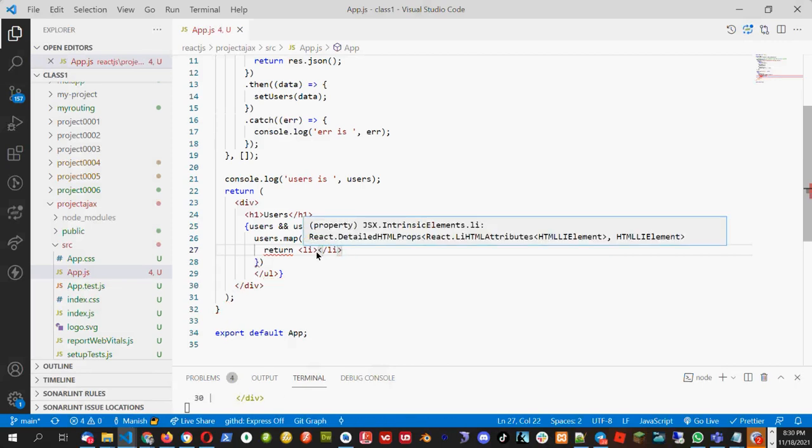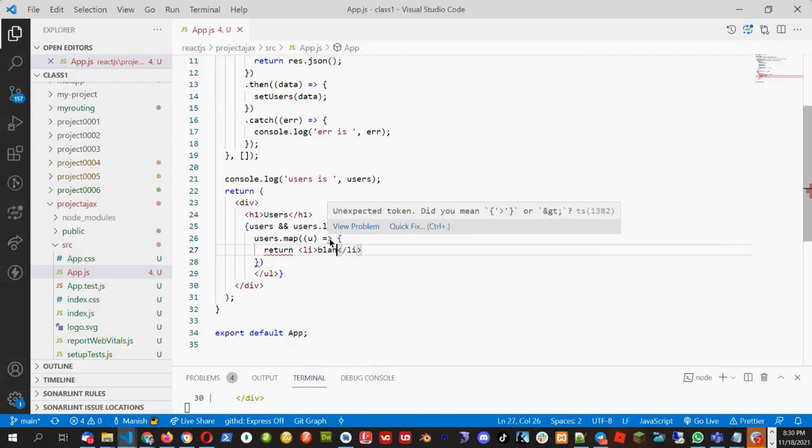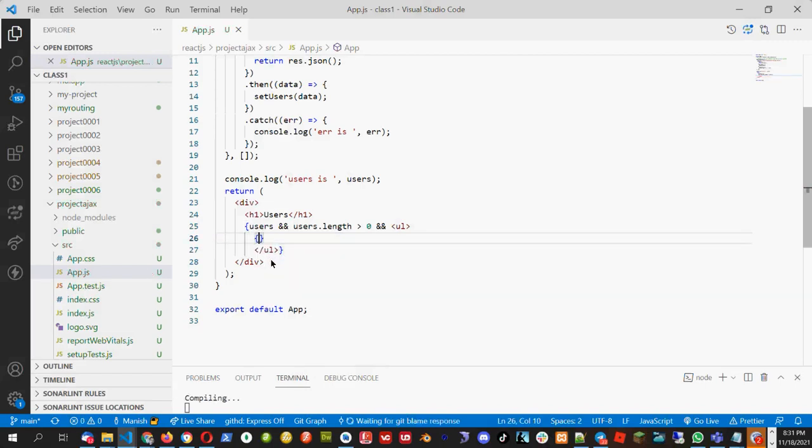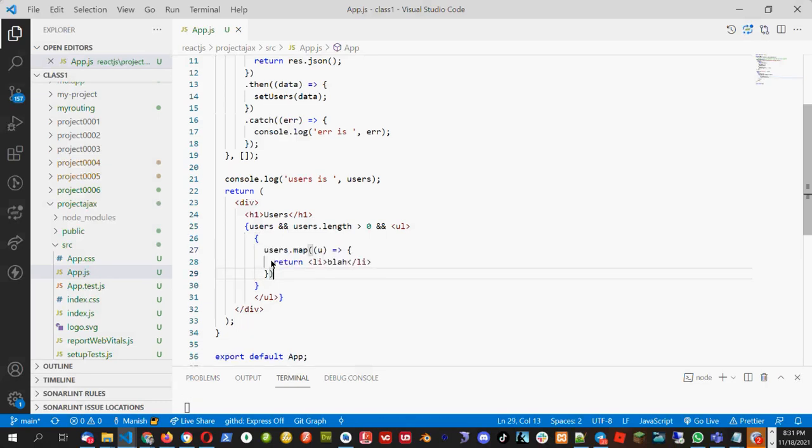Okay, so let's see what we can put in the li tag. Right now I will put... so whenever we want to put this users.map, I have to start with the curly bracket, because that is the JavaScript thing. So I cannot put user.map directly. I have to put it inside the curly bracket.